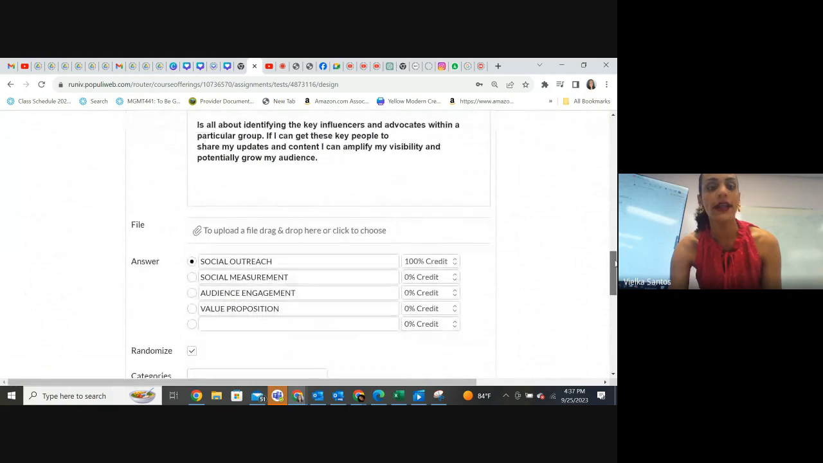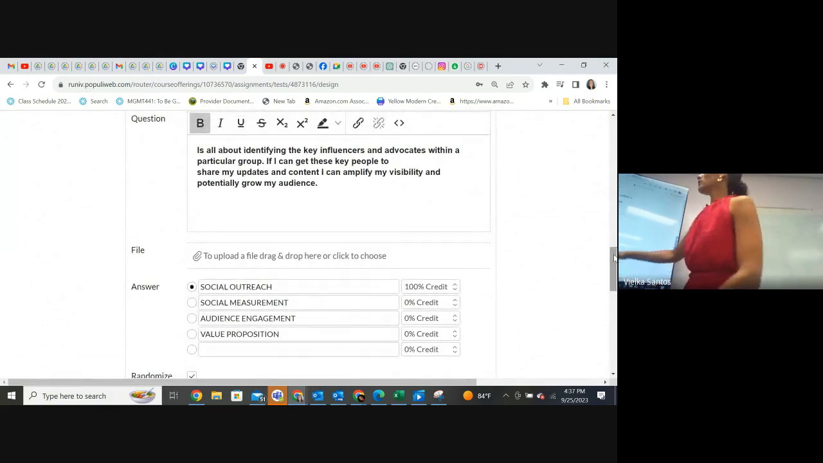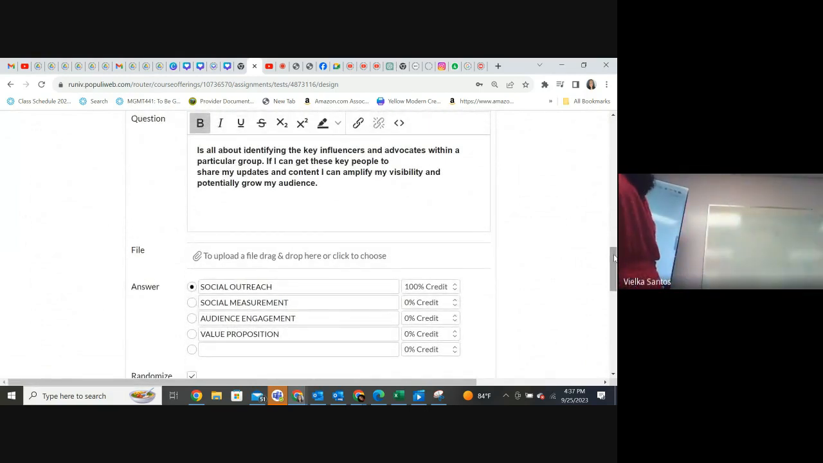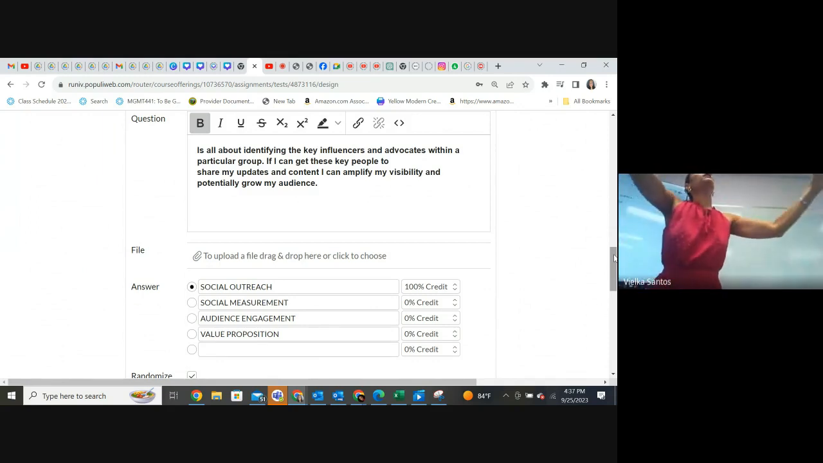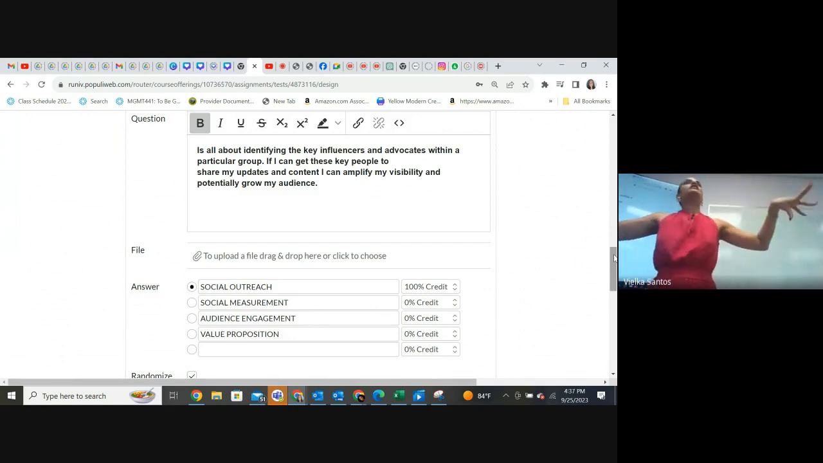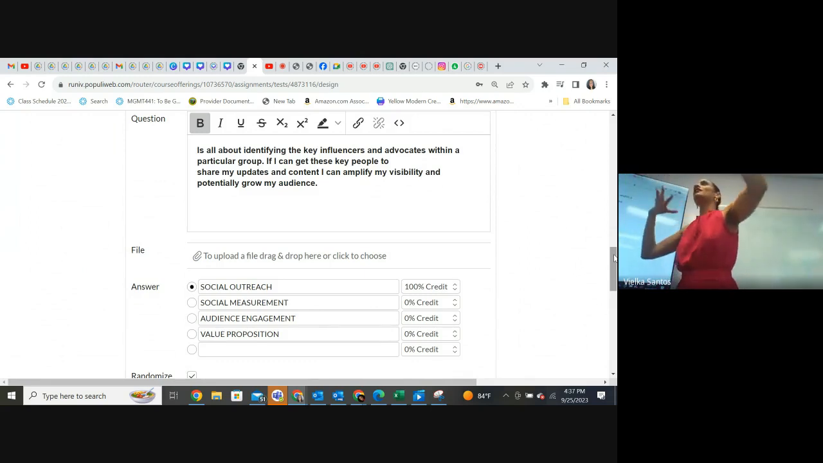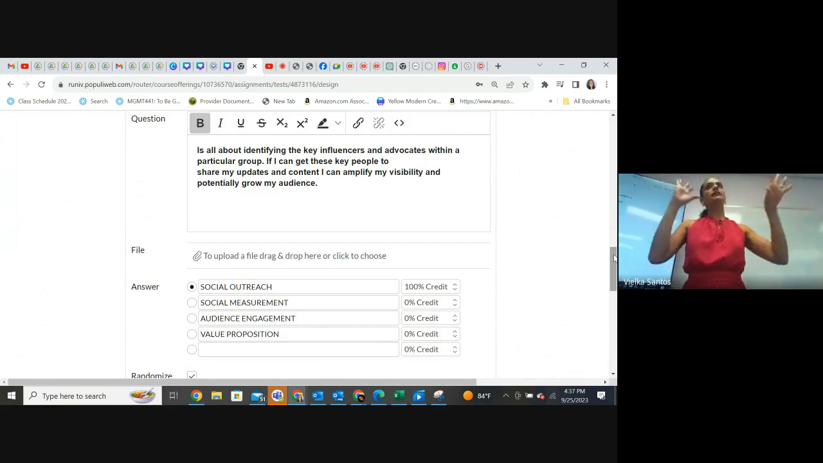So let's see how I did it. It's all about identifying the key influencers and advocates. I think that's good. Social outreach: looking at who are the individuals that will impact your brand. And you remember when I told you the other day how you can get into the party, how you can find. Maybe we need to practice this a little bit more. We're going to practice this a little bit more.